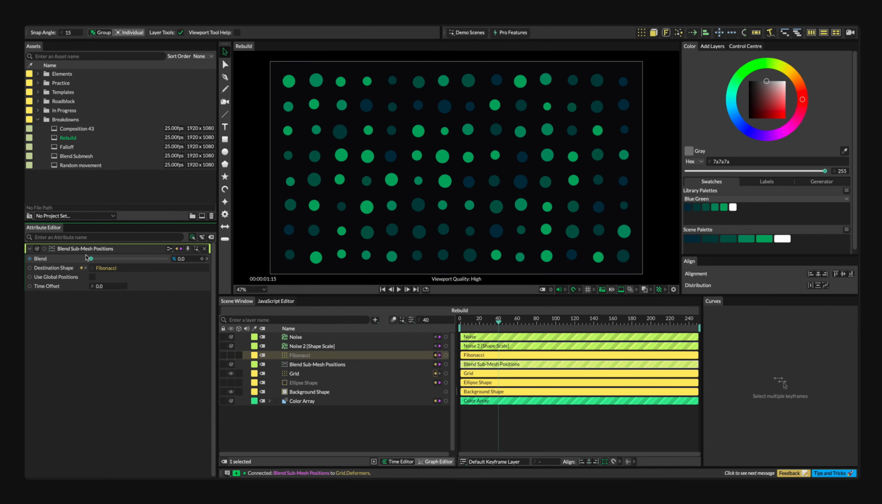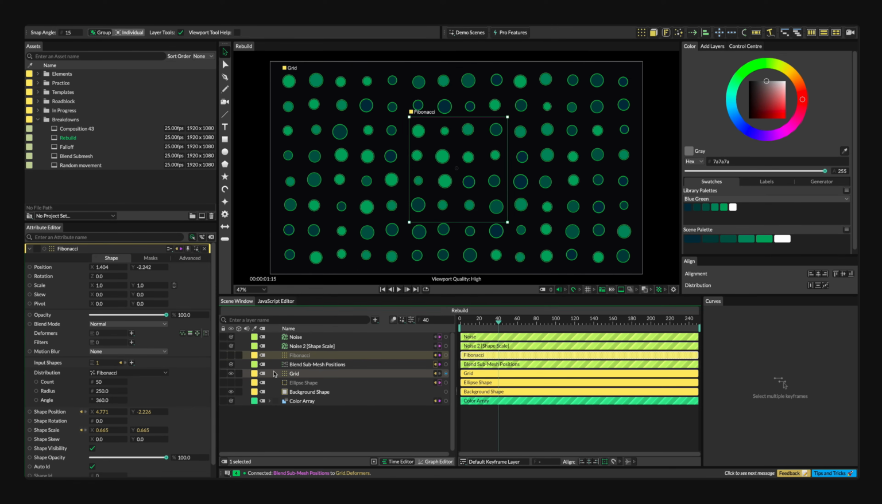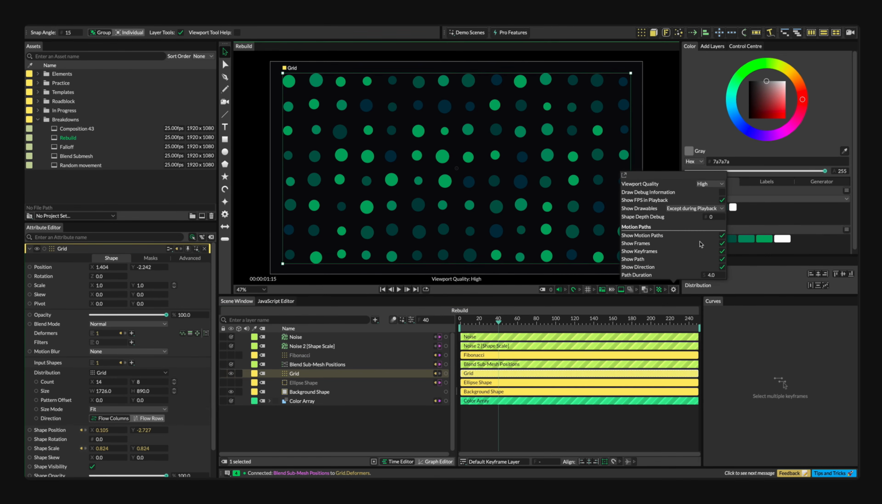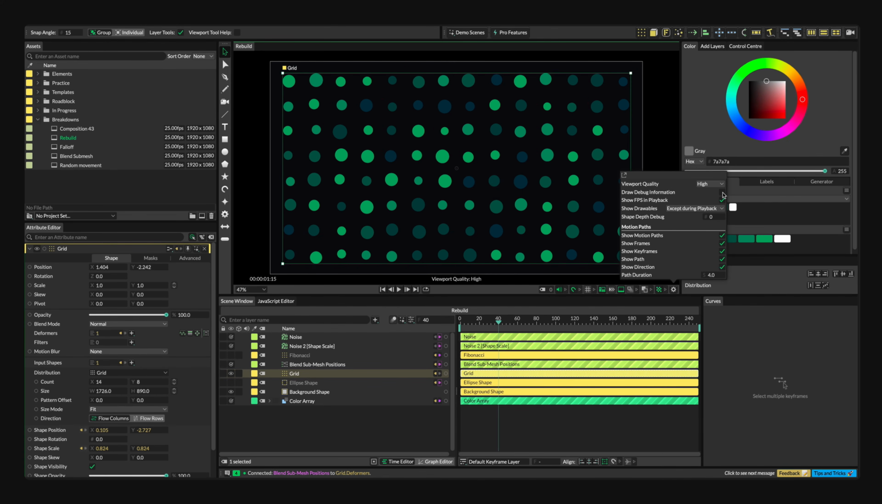That's because if we hide the original grid and show the Fibonacci, the number of duplicates changed when we changed the distribution. In other words, in the Fibonacci distribution, we have a count of 50 duplicates. But if I hide this and show the grid and turn on draw debug information, we can see that the grid has 111 duplicates. This happens often when you're doing blend submesh on duplicators.